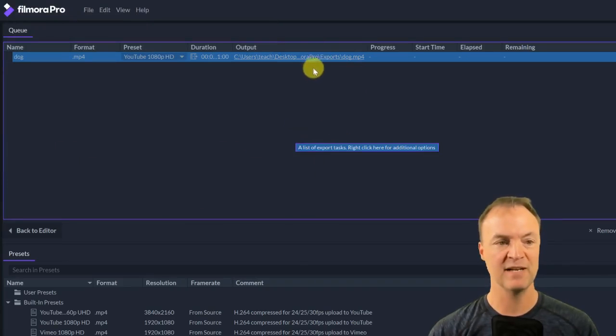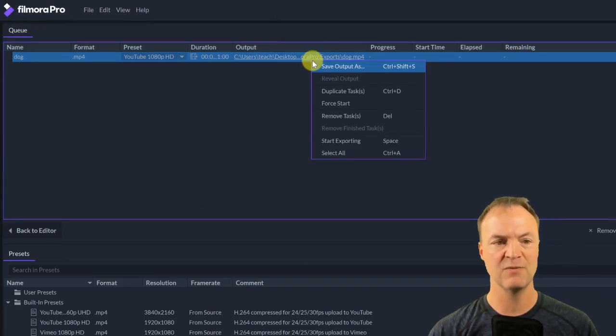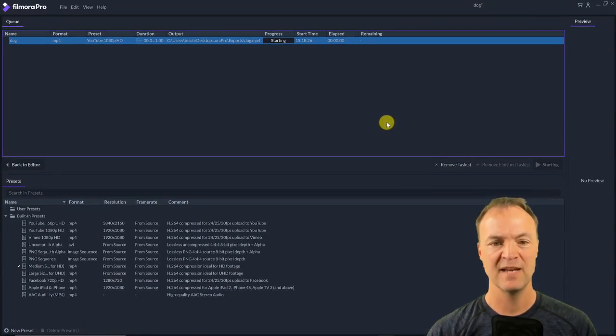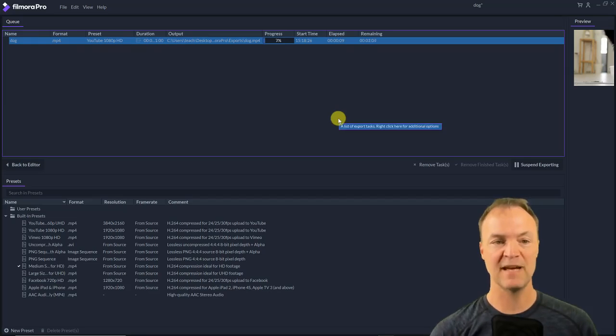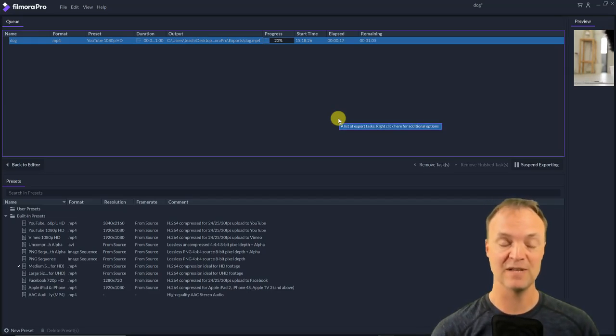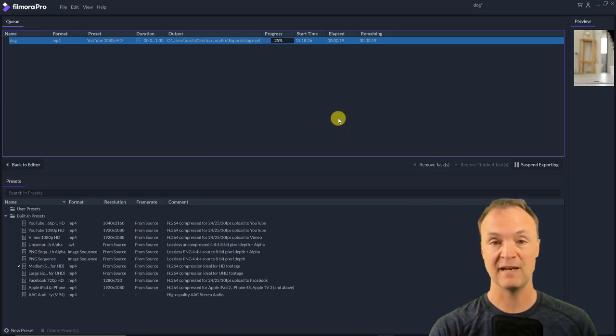When everything's good to go, you can right click on this one and you can see a few other options. Start exporting, and then it's going to start. You can see right here it's starting, and we have a little preview over on the side. It will go through that progress, and then you're going to have that file saved wherever you selected. If you are uploading it to YouTube, you can just select that file and upload it to your YouTube channel.